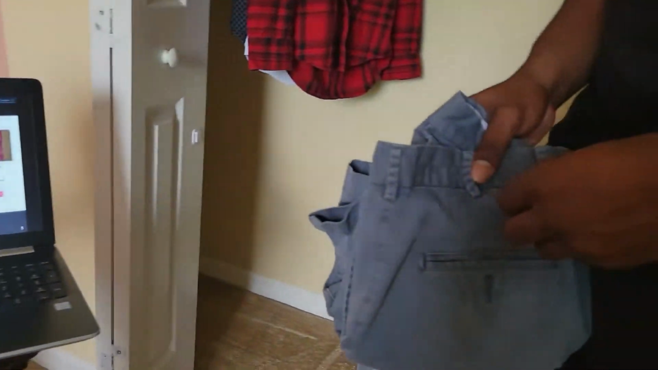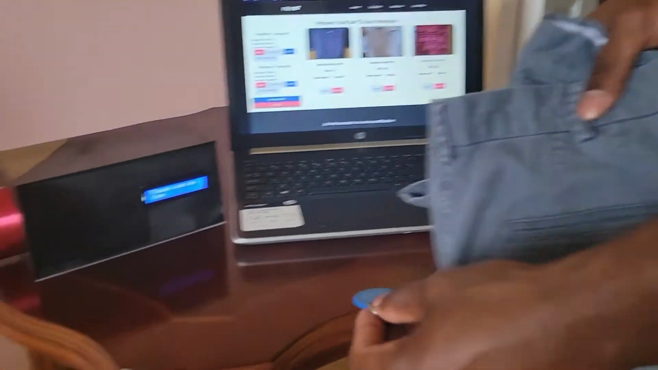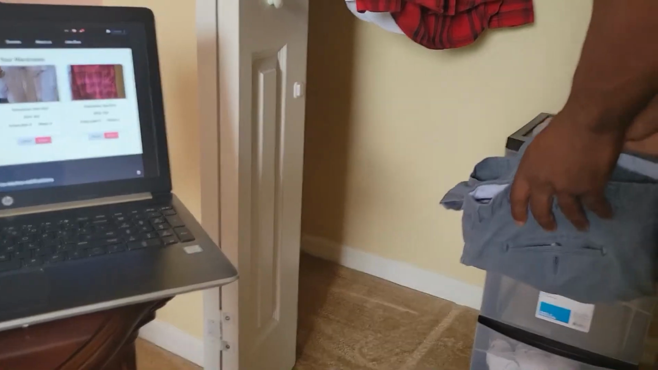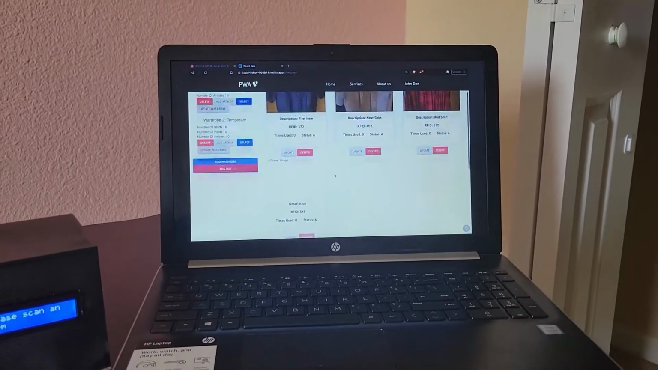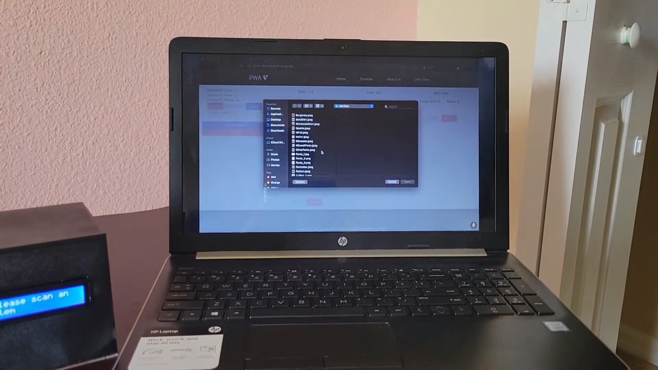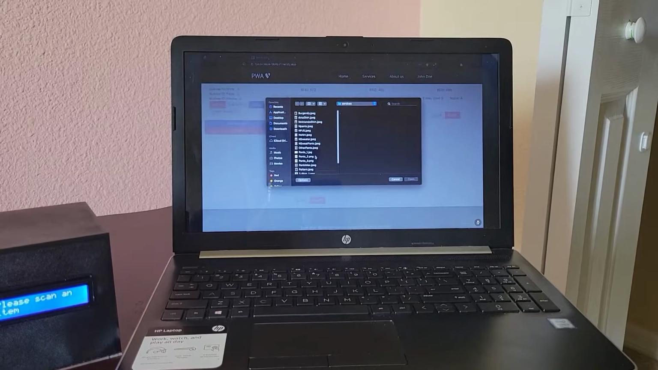Fourth item is a pair of blue pants with the RFID tag sticking out of the pants. Please scan item. Item scanned. There. Yeah, here we go. Item here. Let me go ahead and update. I believe this was the jeans. Just gotta look for them.